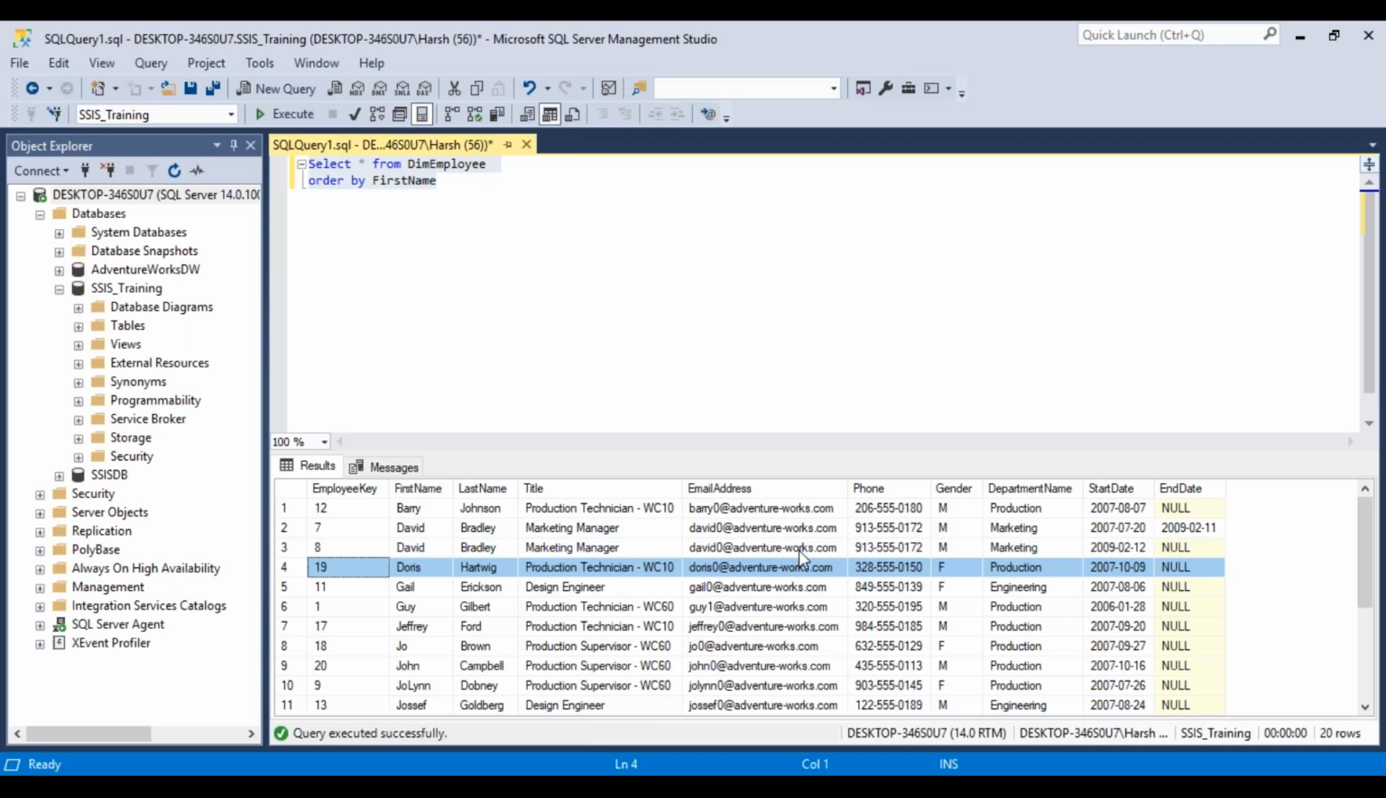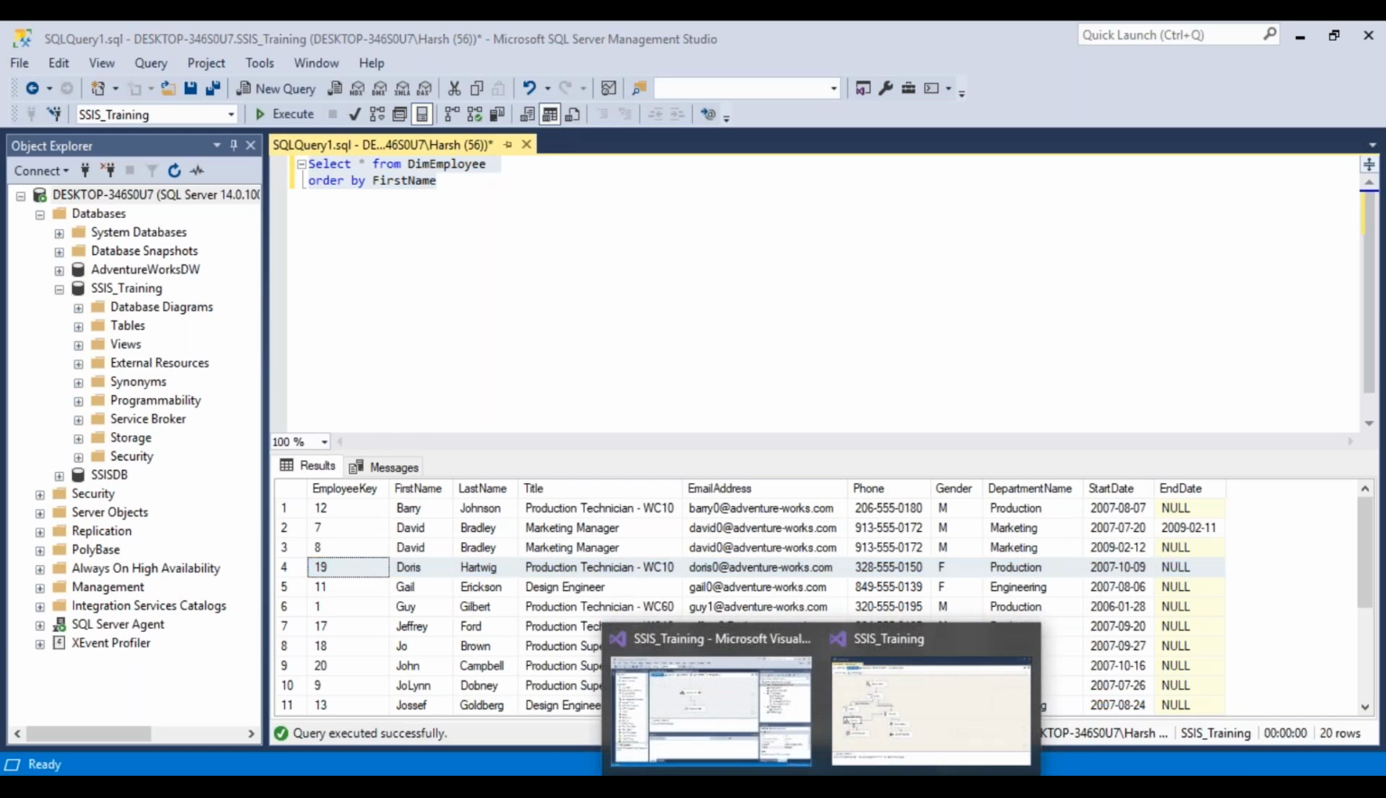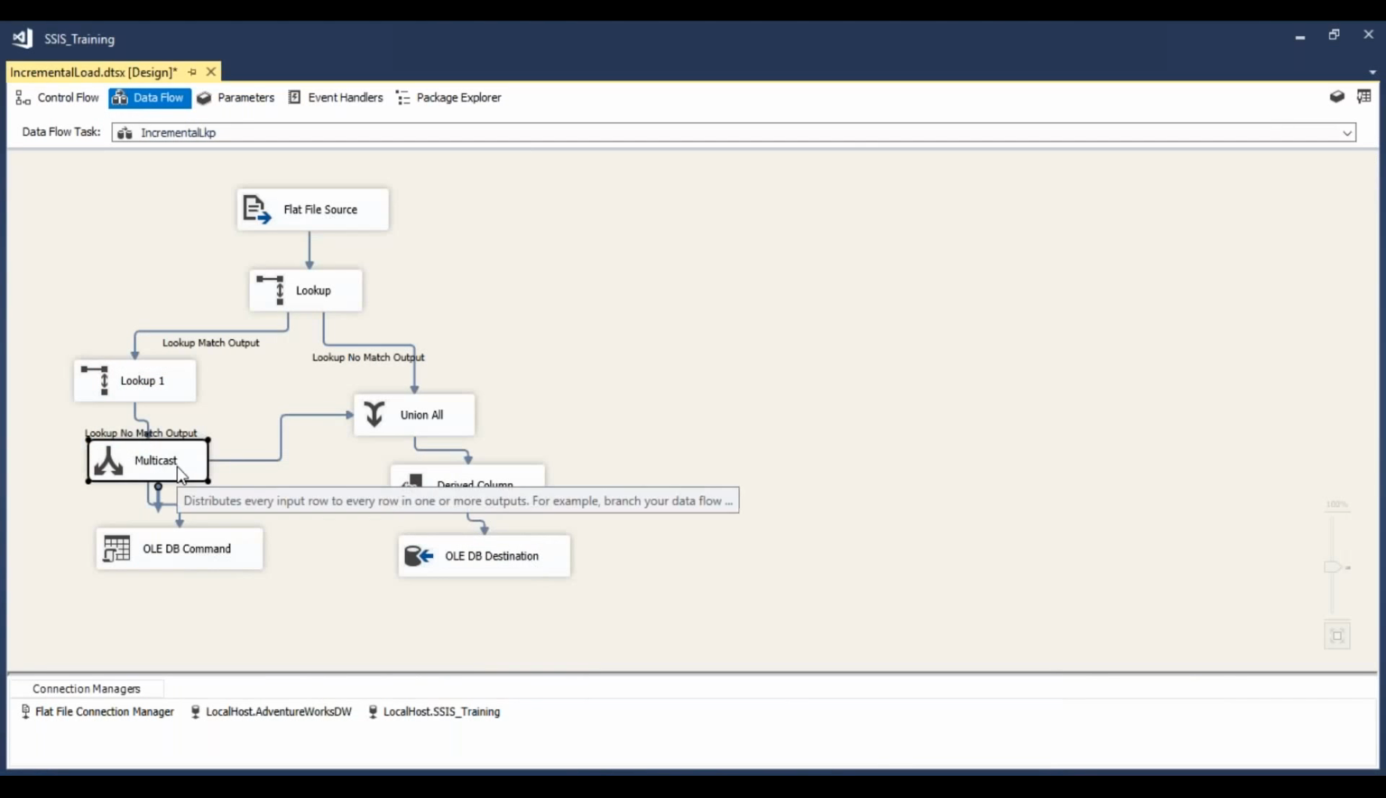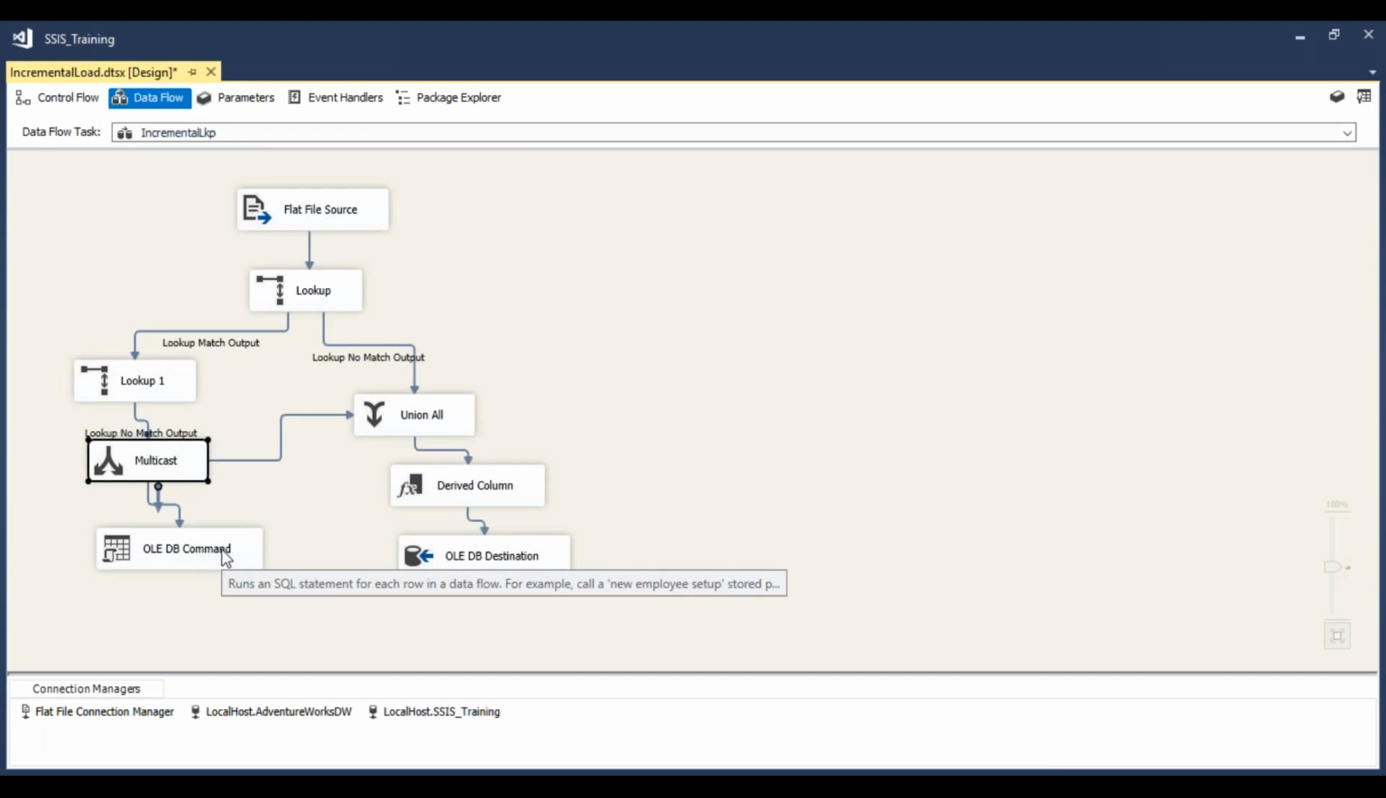So two kinds of operations are involved here. One is updating the already existing record in my dimension table with an end date, and the second operation is inserting the new record in my dimension table. So again, two operations, update and insert. Now, this multicast transformation basically can split your input stream of data into multiple output streams. So I can have any number of streams coming out of it. So now I'm going to collect the data that is coming out from my multicast transformation into two streams.